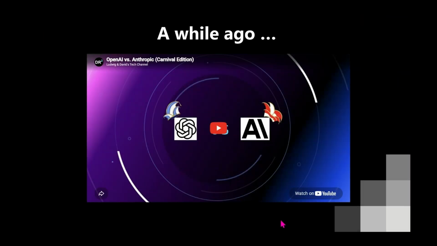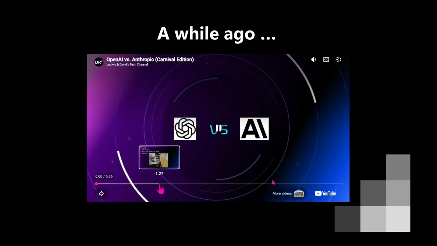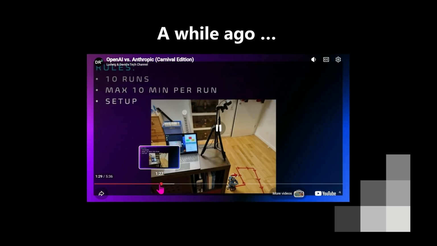Well, a while ago, I recorded a video about Copilot Studio and computer use. And what we did that time was, we basically placed the robot on the ground and asked Copilot Studio and computer use to move the robot along the line from start to end.